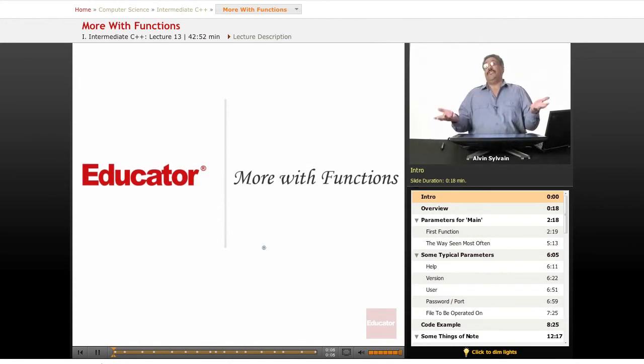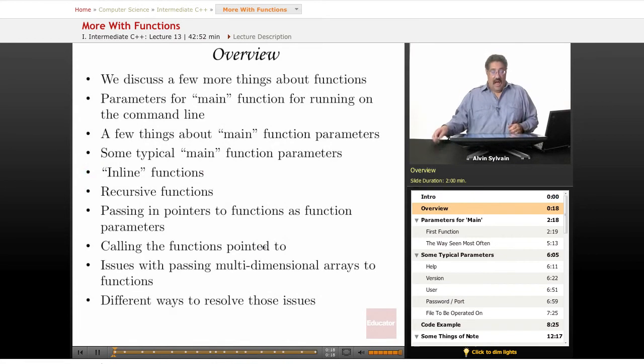Now, we've seen functions in the introduction class. You should be familiar with functions from whatever other languages you've been taking, but we're going to get a little bit more detail into C++ specifics in the functions, a little more things about functions in general. So we're going to discuss a few more things.